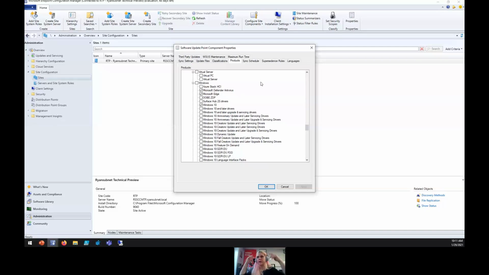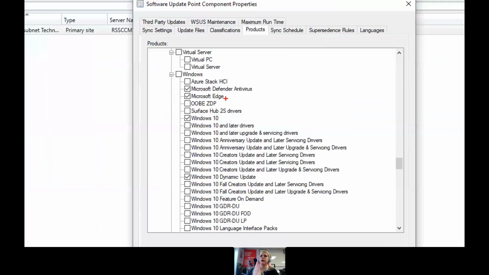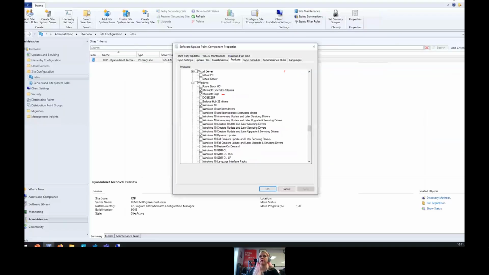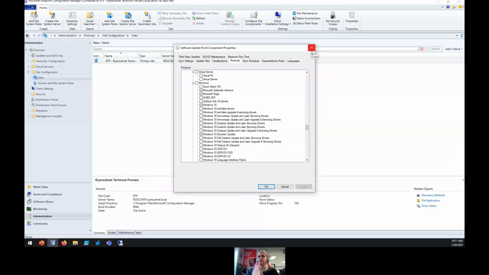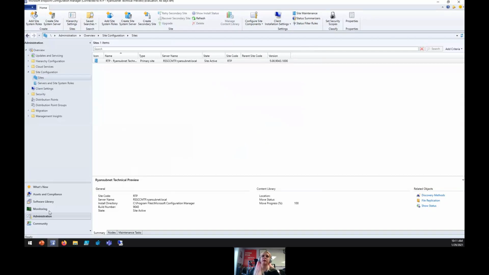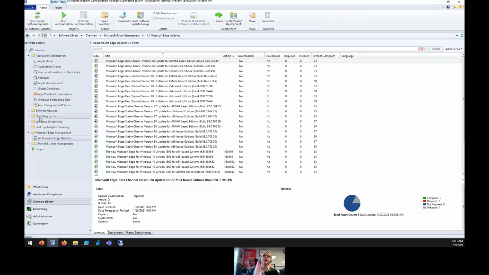So just as a heads up, it's not the most obvious space. I guess it makes sense because it is a Windows component. But with everything else being Windows, you would expect this would be Windows, but it's not. But anyway, there's Edge. So make sure that that's ticked. The classification has been ticked. And go ahead and do a software update point sync. And that's all you really need to do to start getting the metadata in here to allow you to work with this. So after you've done your synchronization, you can come back over into here.